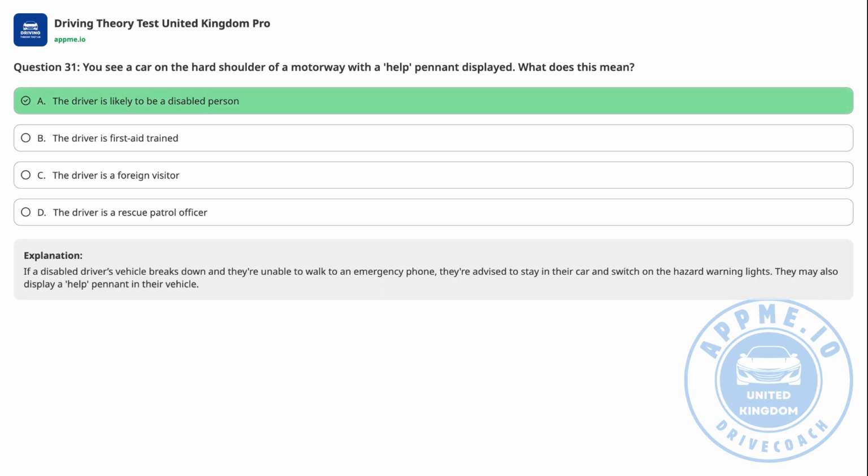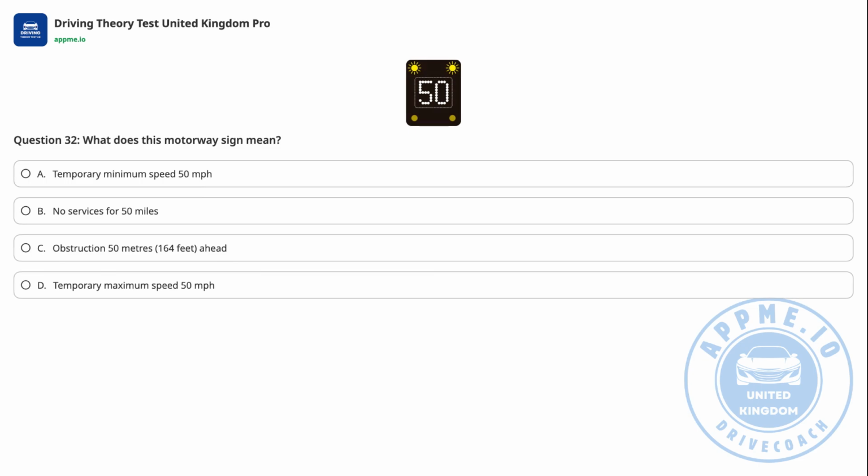The correct answer is A. Question 32. What does this motorway sign mean? A. Temporary minimum speed 50 miles per hour. B. No services for 50 miles.